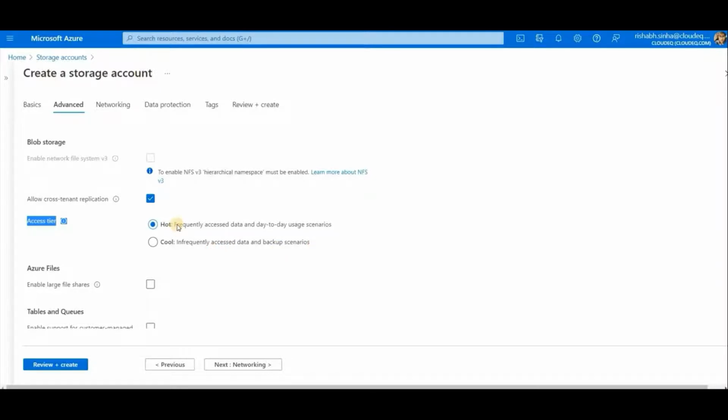So what is the difference between hot tier and the cold access tier? Well, hot tier, you can use if you want to access the data frequently from the storage account. And while in the hot access tier, your storage cost is higher than the accessing cost. And in the cool, the storage cost is low and the accessing cost is higher in the cool access tier. So you can select these options according to your use cases.